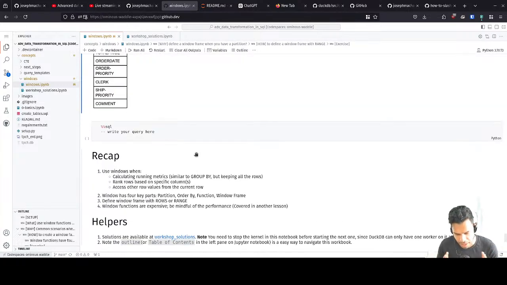So let's take a step back. That's for window functions, so let's do a quick recap. We saw why window functions are there: you want to keep the grain the same, but you want to do group by like calculations. That's the why. And when to use window functions is for calculating running metrics or sliding window type metrics, ranking rows, and accessing other row values. Those are the when.